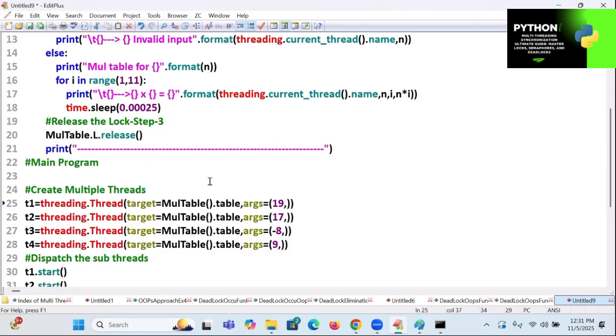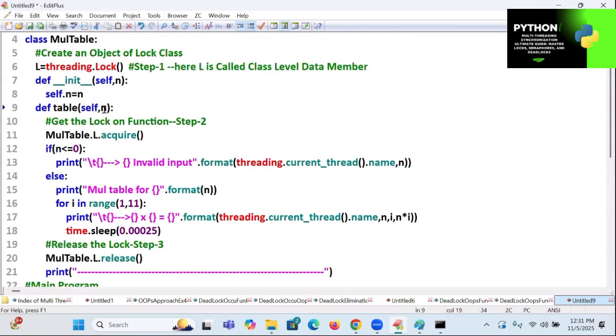Here I will write it. That time I don't write this n here. I will write simply self dot n. Here I will write a self dot n. Wherever there is an n, you will write a self dot n. Here also self dot n. Here also self dot n.